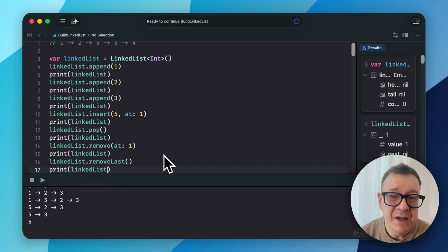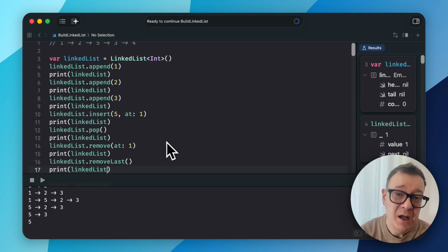Okay. So that's how simple it is to add all of these functions to your linked list operators. So we can just use linked list in a very, very versatile way. Now, this is just the bare bones, by the way, of a linked list.